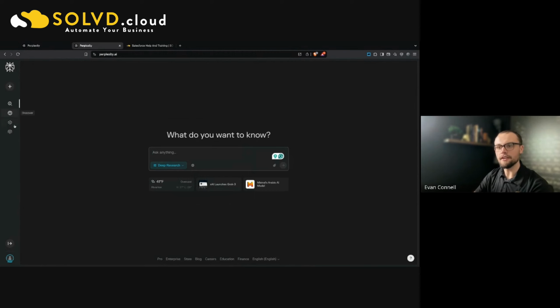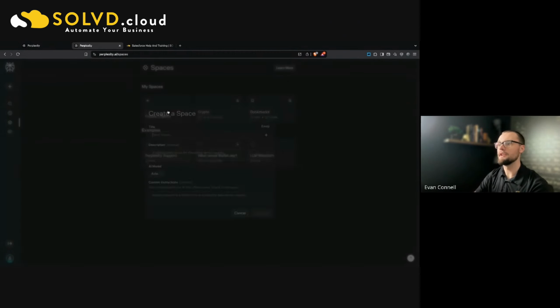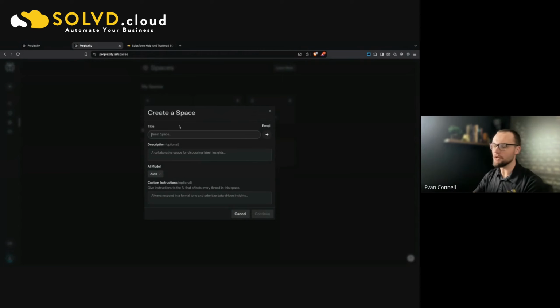The other thing that can be really helpful is spaces. So with spaces you can have multiple chats, including deep research chats that are related to one space.